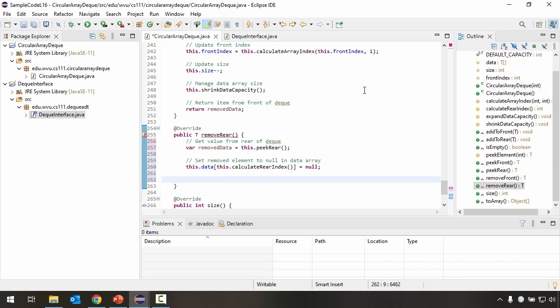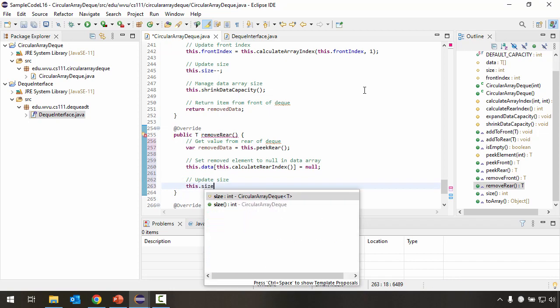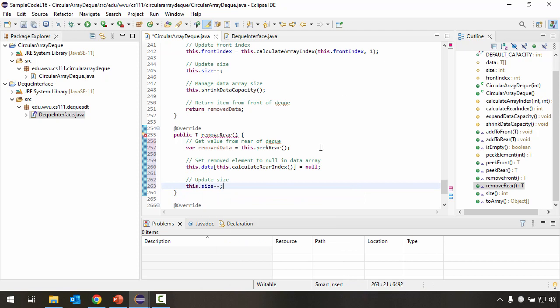Then, once we've set it to null, we can update the size by doing this.size minus minus. I want to make sure that I don't update the size until I have already calculated the rear index. If I updated size first, I would actually get the wrong element to set to null.